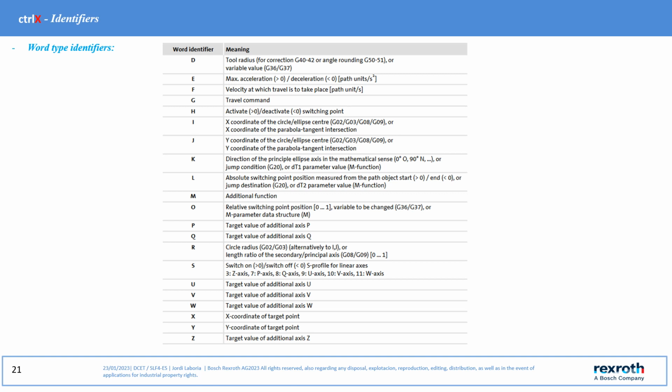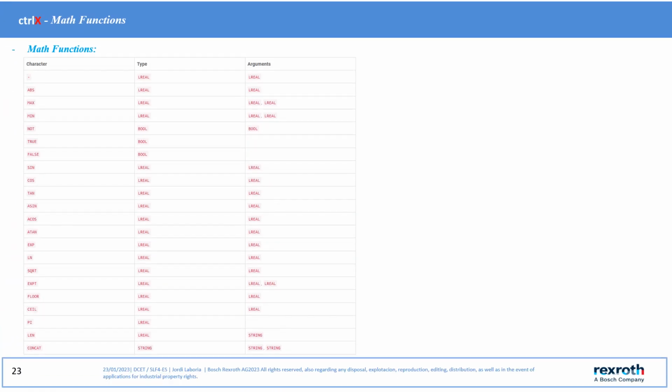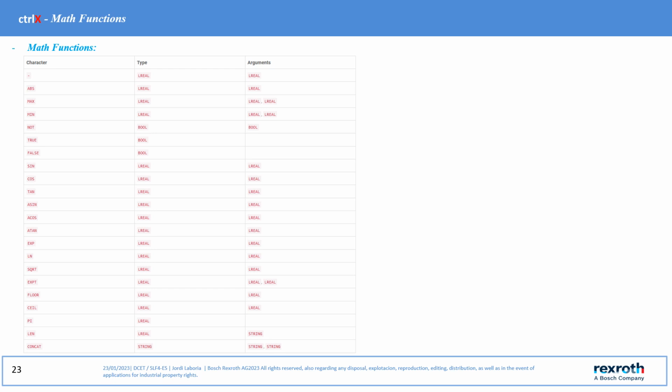Word type identifier list. Operator list. These expressions only work in the CNC Online program and not in the CNC program editor. Mathematical function list.